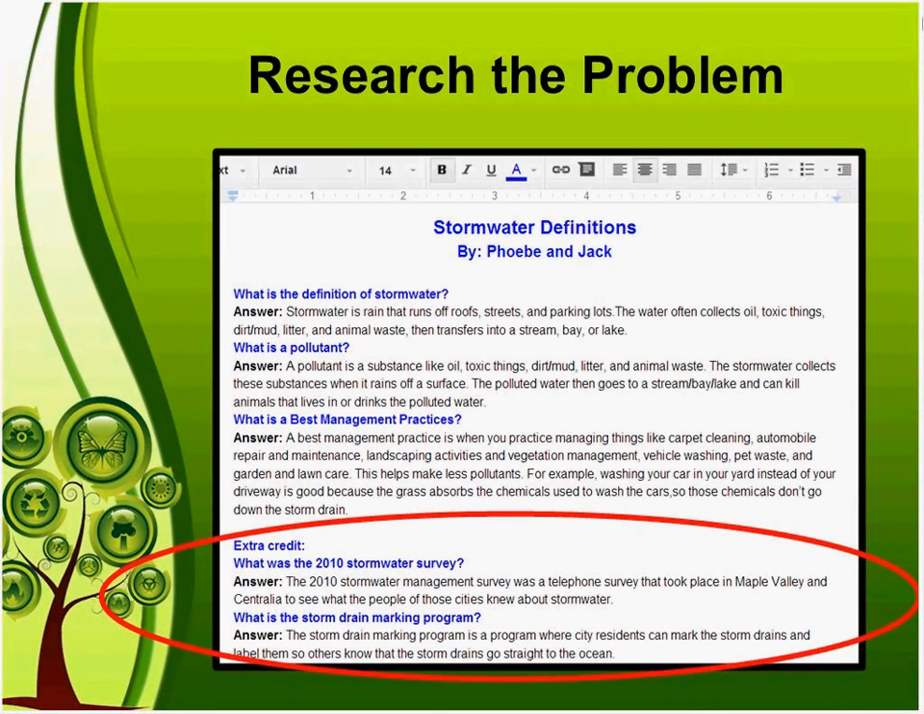Here, students responded to the research questions in complete sentences, worked collaboratively in Google Docs, and practiced their keyboarding skills as they prepared to share their responses with classmates over our document camera. As you can see in Jack and Phoebe's extra credit section, we discovered that our community had conducted a stormwater survey in 2010 to determine the community's general knowledge of stormwater, and that Maple Valley residents can obtain storm drain labeling kits from the city, which the kids found interesting as well.